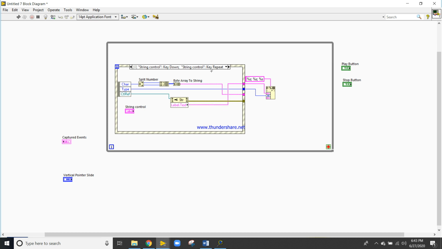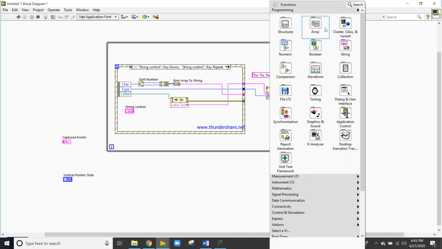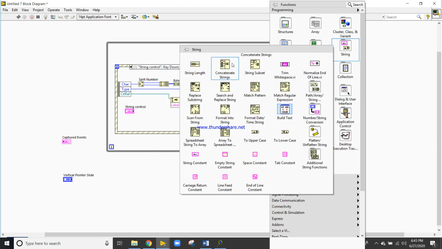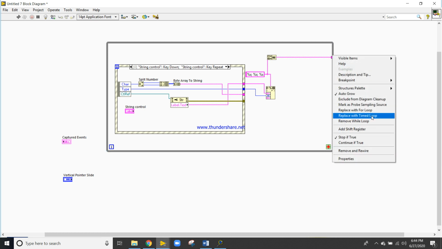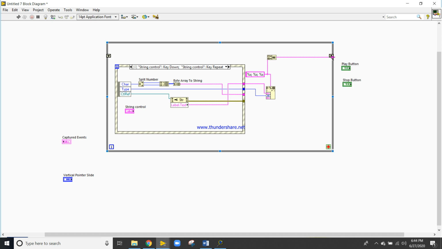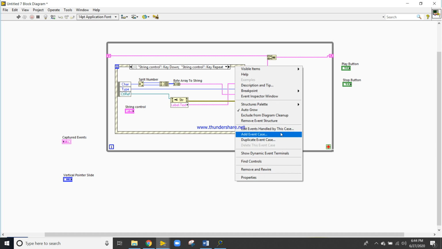Okay, now done. Right click here, take one string concatenate, connect the string, concatenate with this, like this. Create one, replace with the shift register. Okay, now this is the shift register, connect here.